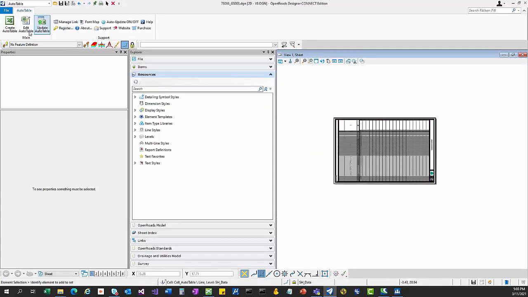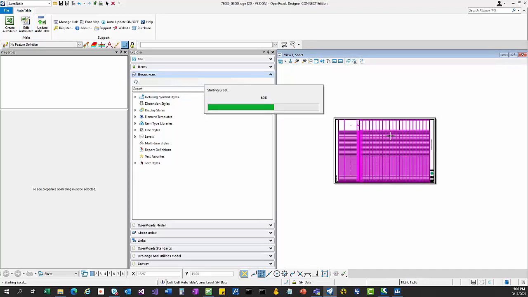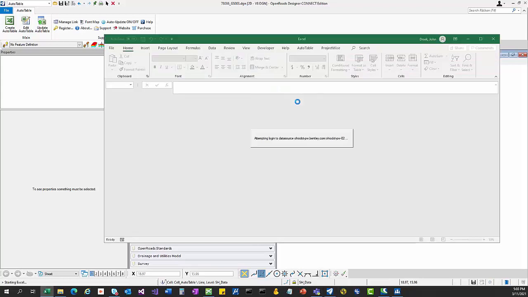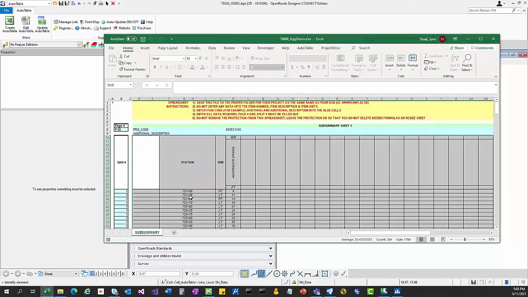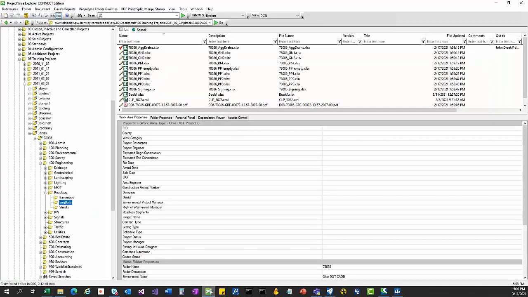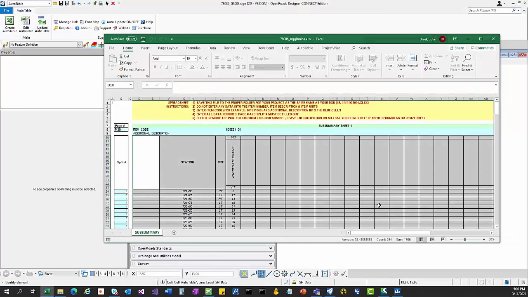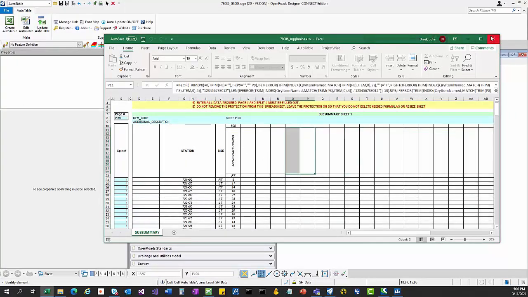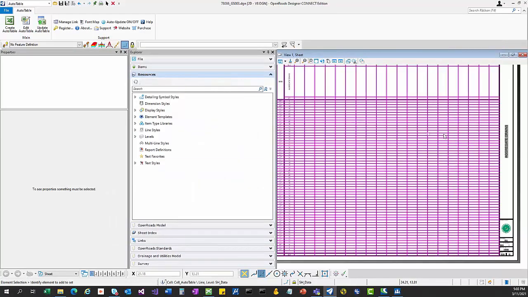You can update it by hitting update AutoTable and then selecting it. You can edit it just by hitting the edit table and then editing this, and it will actually start it up. I'll log into the data source, and there you have it. You could also just edit it by going to ProjectWise and opening it, and then coming back to the file and hitting the update button as another way to do it. So when you're done, close it. Again, what do you want to do with the file? And then it would update.